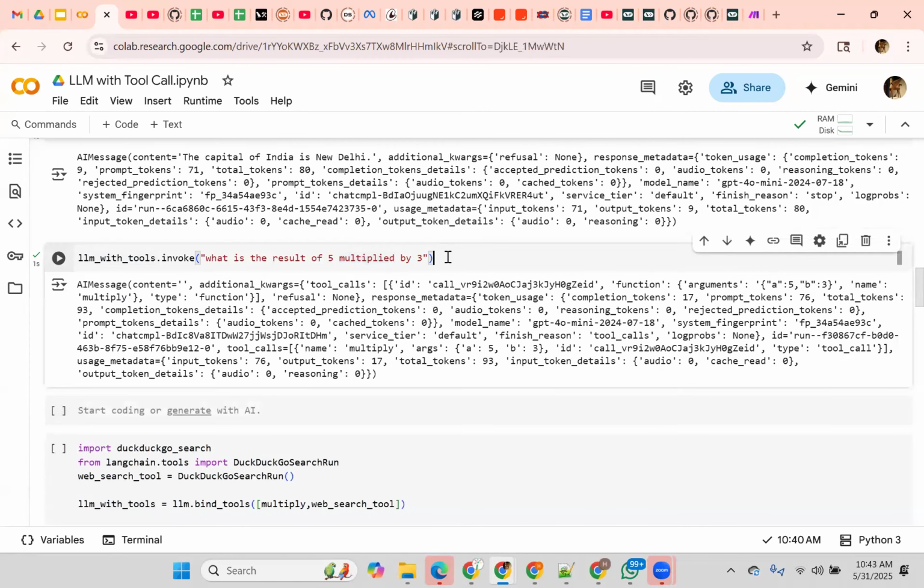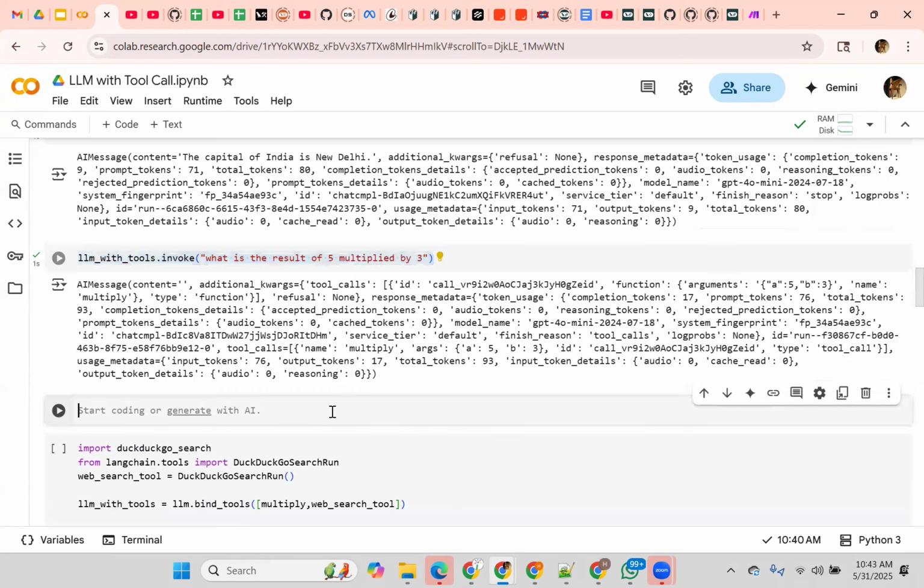I have not done some. And you must have observed, right? It is only showing the tool call. It is not showing the result output yet here. Okay. 8 added to 9. So if I run this, let's see what it does.